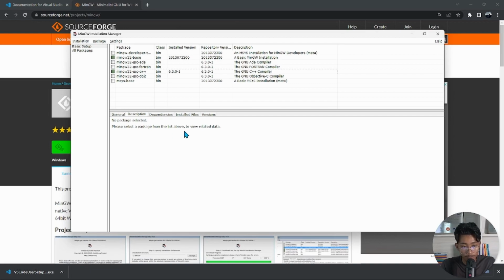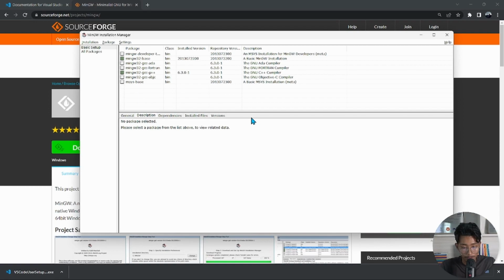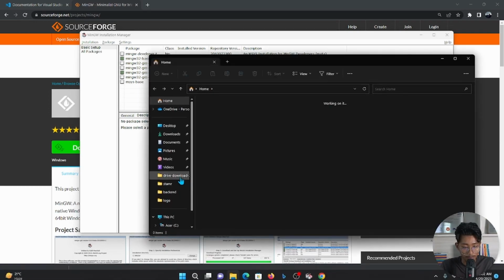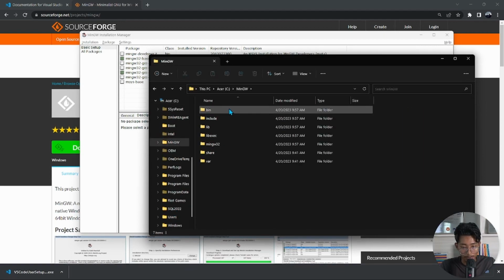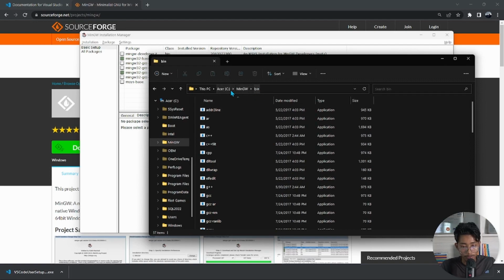So we need to first find where our MinGW root folder is. If you leave the default settings for the installation, then you just need to go to the C drive. Let's go to the C drive, and then there's a MinGW folder. Then go to the bin folder. You need to copy this path. Just click on this and you can see the path to MinGW/bin. So just Ctrl C to copy this.